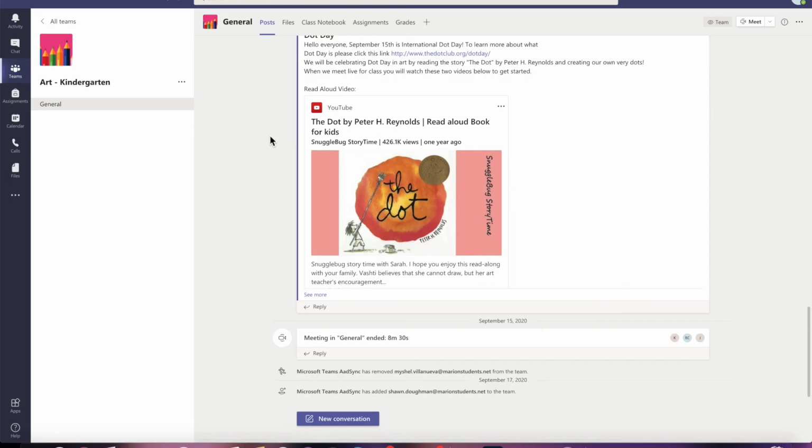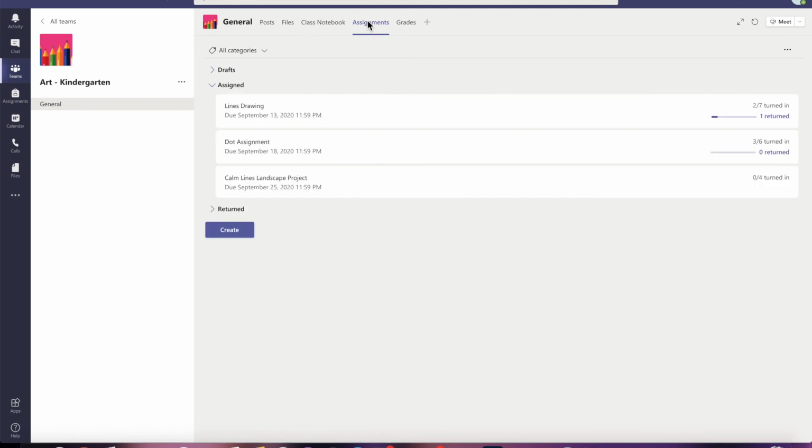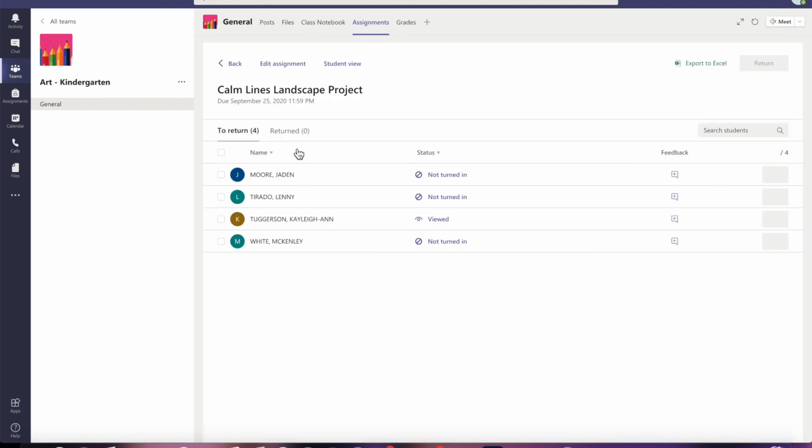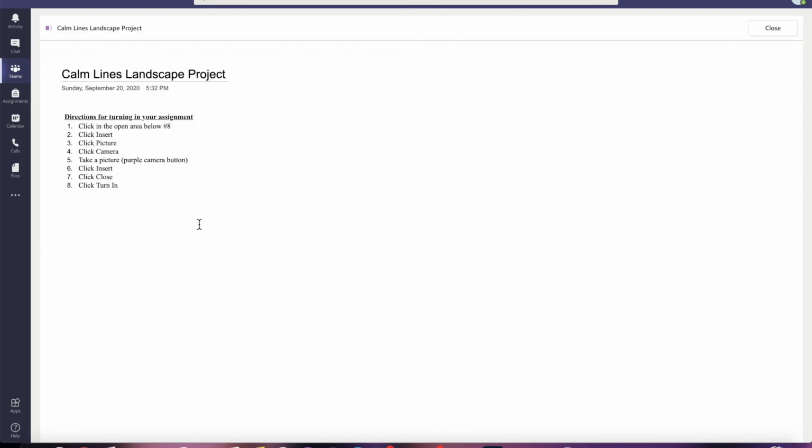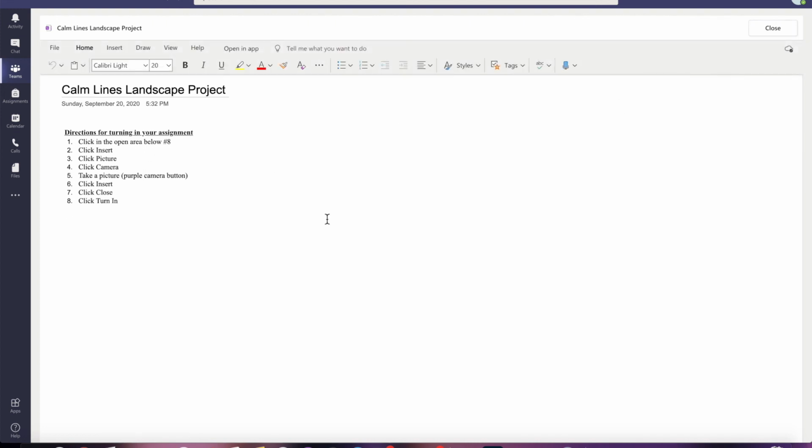To submit your assignment, you will go to Assignments at the top of our Teams page. You'll click Calm Lines Landscape Projects. And then you should get something that looks like this. So these are the written instructions, but I'm going to walk you through how to submit your assignment with a photo. So you're going to click in the area below number 8. So I have to click this on my end, but you don't have to do that.